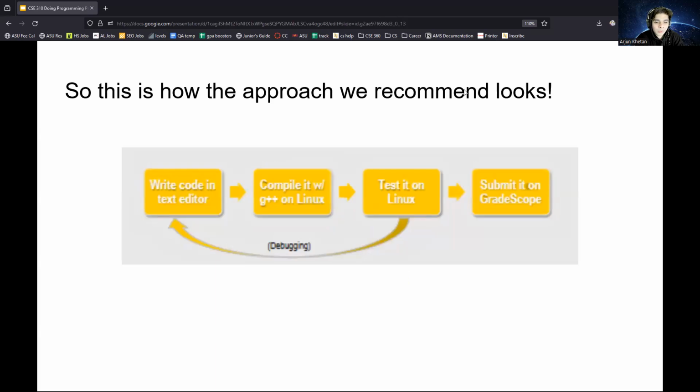So this is the approach which we recommend. You write code in your chosen text editor, then you would be compiling it with G++ on Linux. Then you will be testing it and making sure that your code is running properly by debugging before finally submitting on Gradescope. I will be making another video eventually on debugging and testing closer to the release of Project 1. So rest assured about that. And yeah, you're welcome for the crisp and sharp diagram.